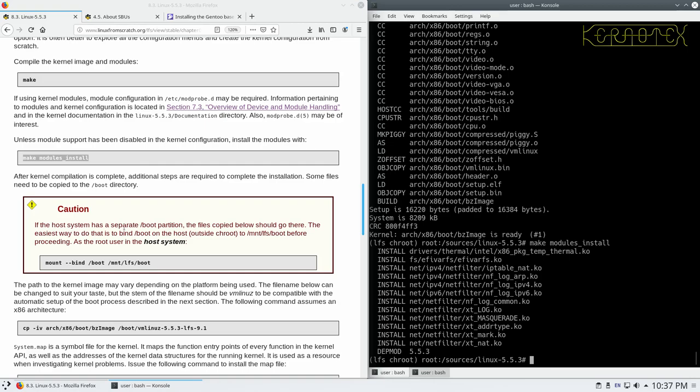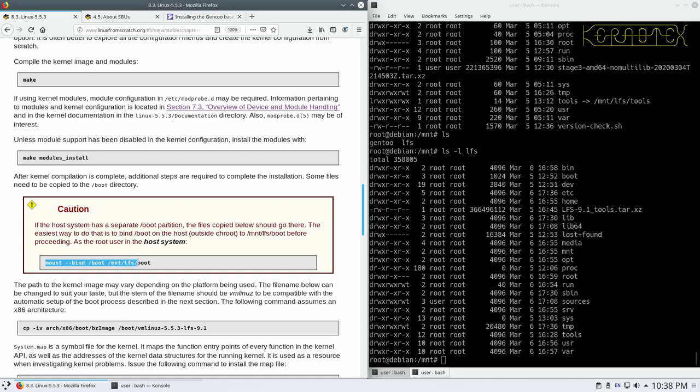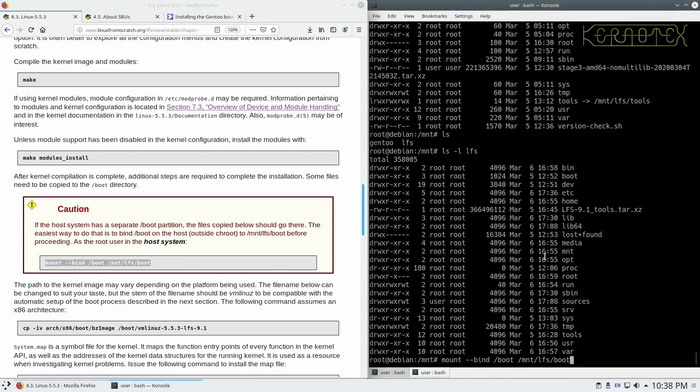If the host system has a separate boot partition, the files copied below should go there. The easiest way to do this is to bind mount /boot on the host outside the chroot to $LFS/boot before proceeding, as root in the host system. Right, okay, so we need to do this. So this is the host system now, not inside the chroot. And we need to bind the host system to a separate boot partition.